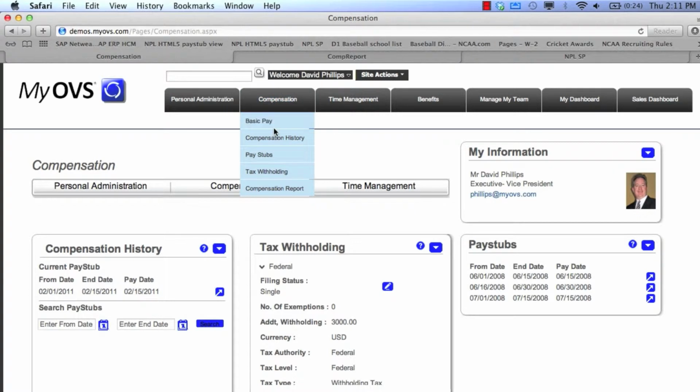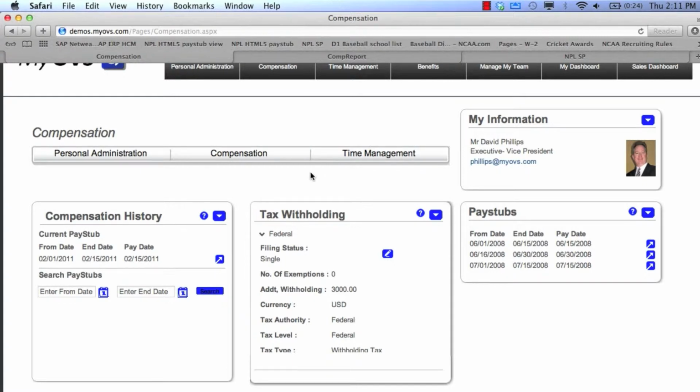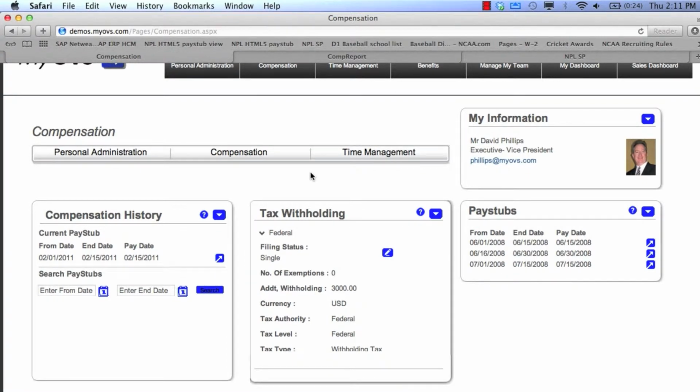And so, compensation navigation could look like basic pay and comp history, pay stubs, tax withholding, and a comp report. And again, this is coming from an employee self-service perspective. So I'm just going to focus on some of these basic things. And remember that this layout is completely customizable. This is SharePoint, so this web part here could be over here, or you don't have to use all of these web parts in one page. This can look like so many different things, and I'll show a couple of other examples.